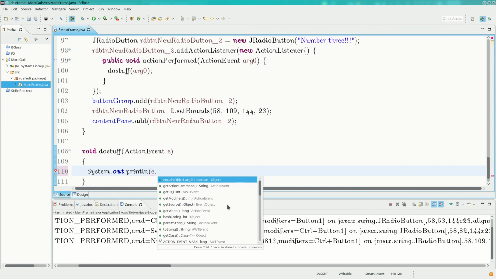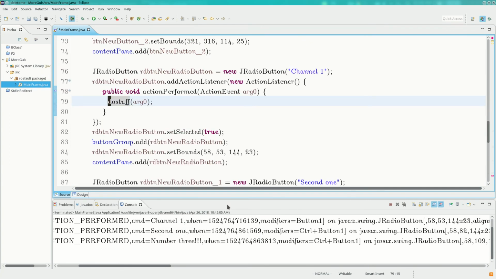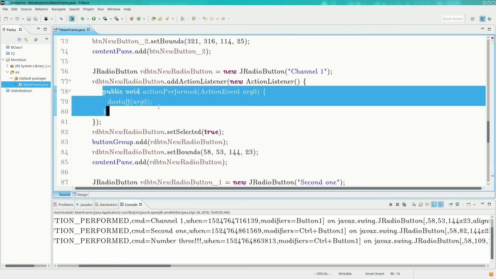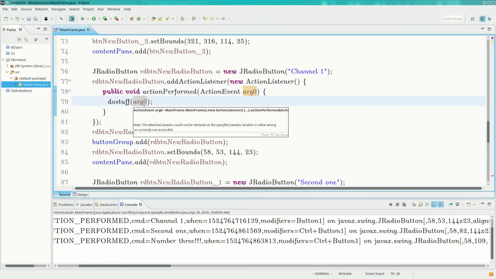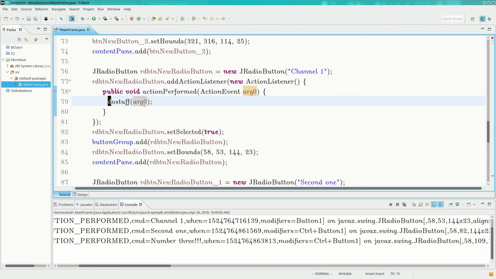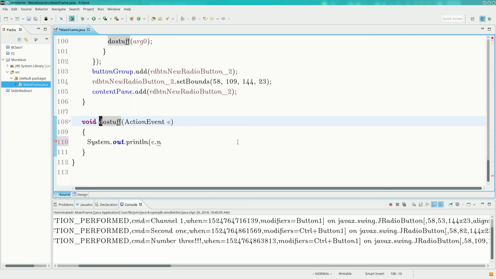Okay. And up here, when I call do stuff, I'm passing arg0, which was passed to this method, right? So this was code created for us that said when an action is performed, go ahead and call this method and pass it an action event that describes what the action was. So I'm just passing that verbatim to this do stuff method, right? And what I do with that is totally up to us.